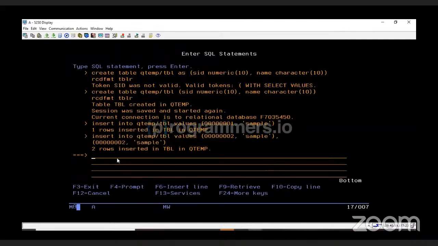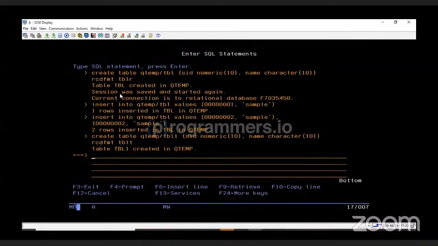Now two rows will be inserted at once. So likewise, the insert statement works. Now I'll show you one more thing. Let's suppose we have a similar table structure which has a few of the records already existing in that table. Let's say table T1 already has a few of the records.